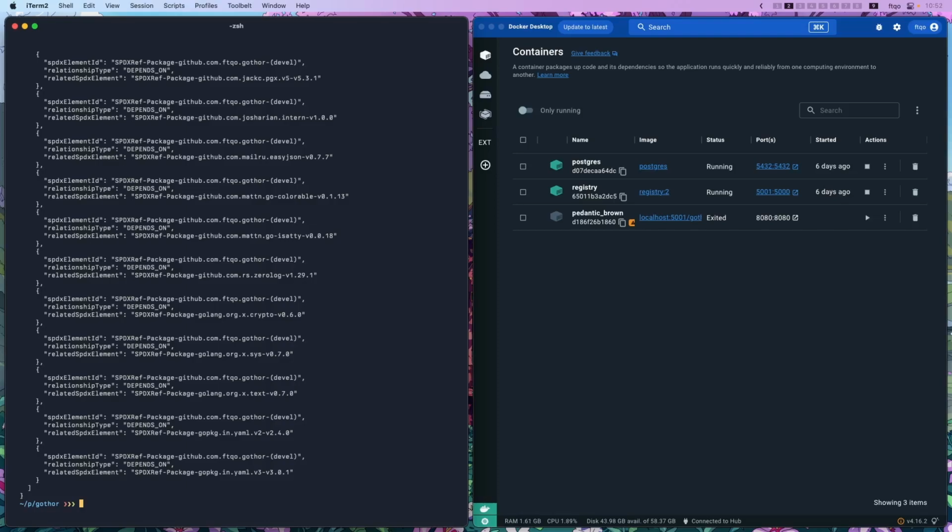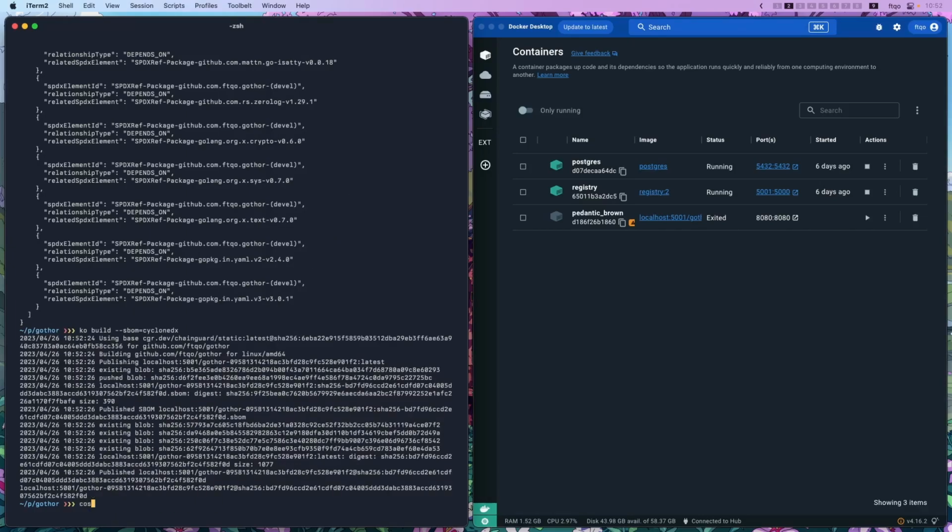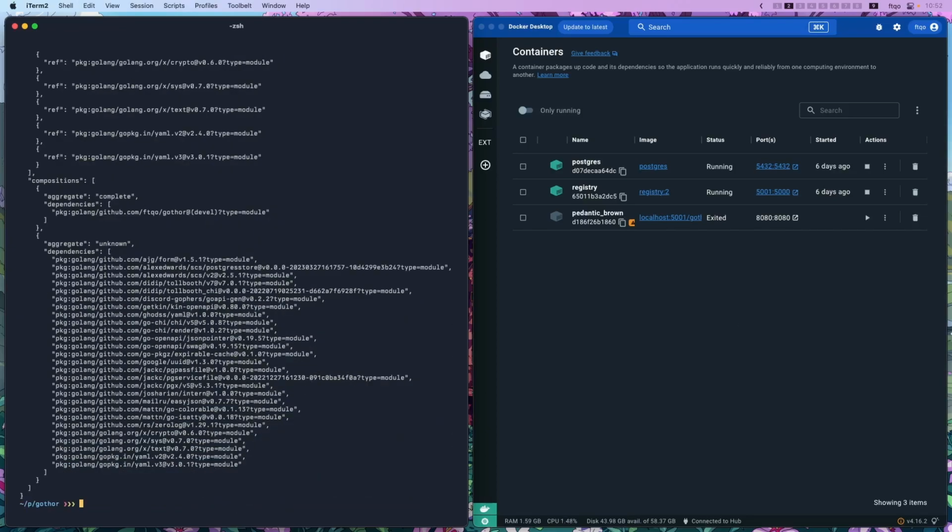If you want an SBOM in a different format, you can specify the format with most other Ko commands that result in a new image. So that's ko build, ko resolve, ko apply, any of those. So let's try that. ko build --sbom=cyclonedx. Now let's take a look at that. cosign download sbom, and then we can copy this right here. And that's a CycloneDX SBOM.